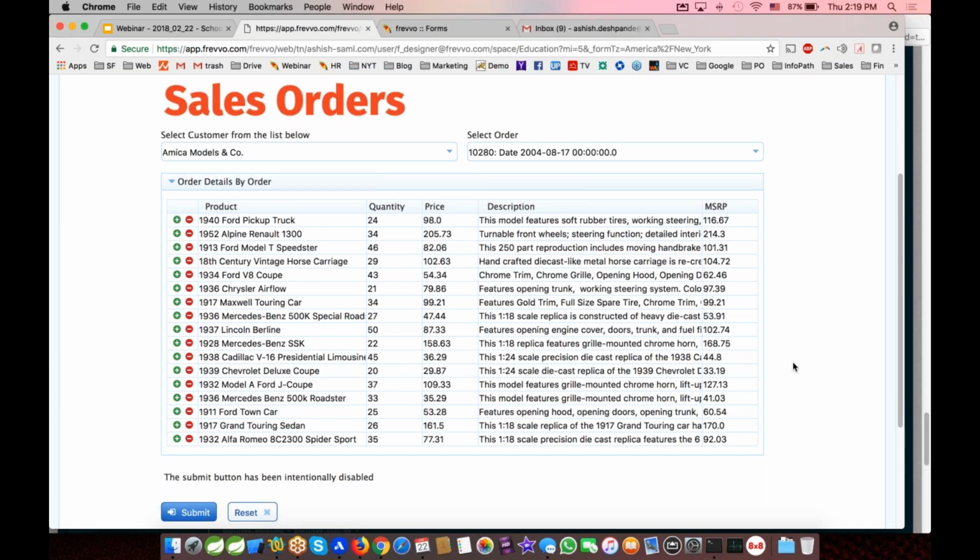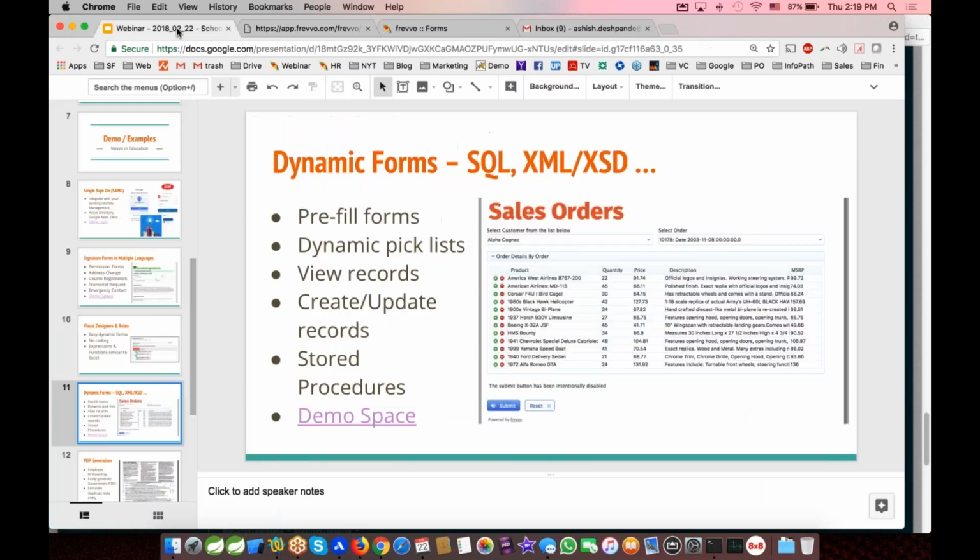So it's really easy to create these kinds of highly dynamic forms in frevvo. There's no coding required for this complex example, this form that looks pretty complicated, but it's very easy to do in frevvo. So that's some examples of dynamic behavior. These represent some of the things that a lot of customers do use frevvo for.